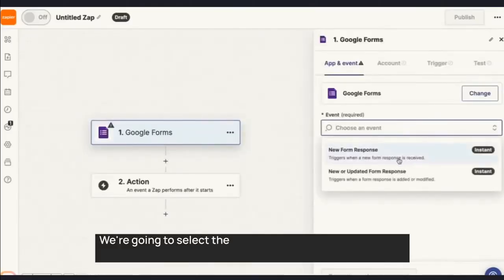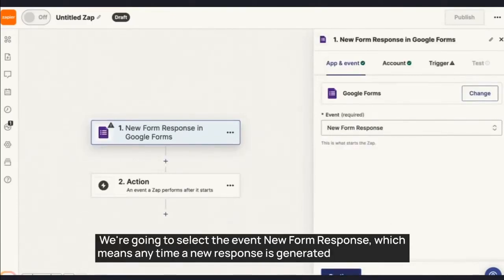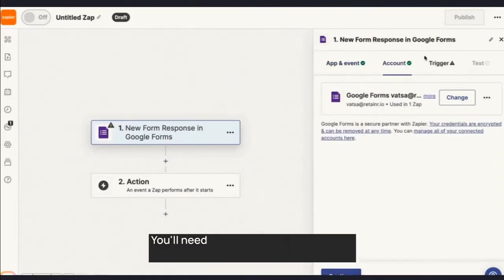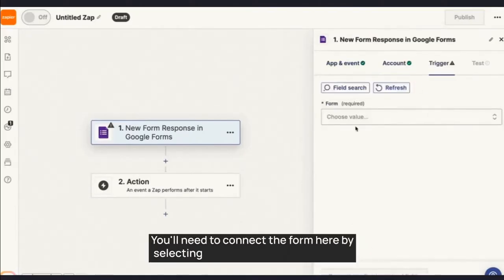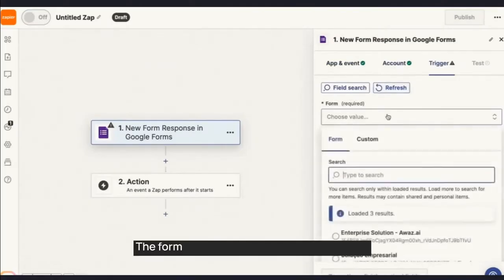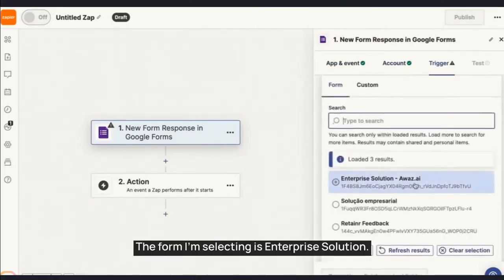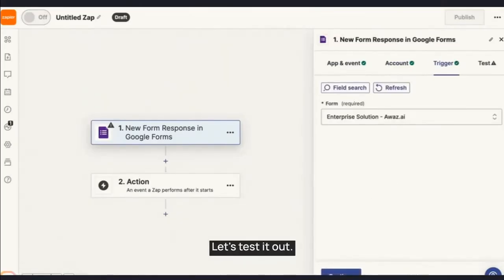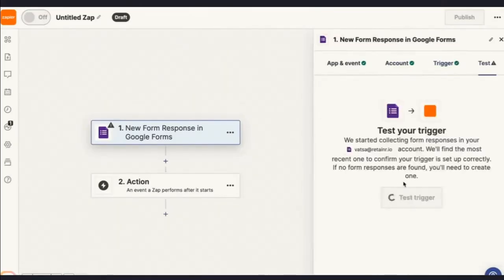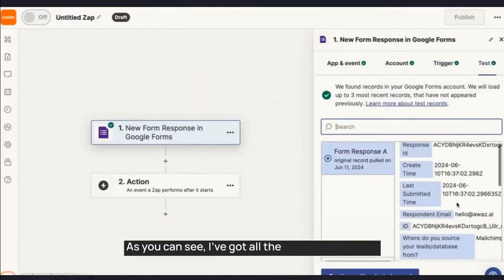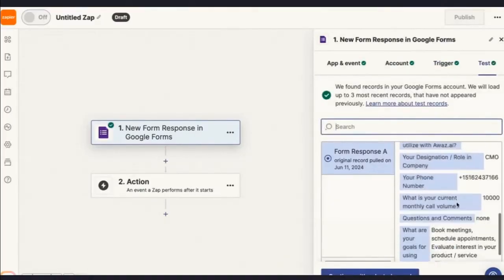We're going to select the event New Form Response, which means anytime a new response is generated from the form. You'll need to connect the form here by selecting it from the drop-down menu. The form I'm selecting is Enterprise Solution. Let's test it out. As you can see, I've got all the details here of the form.